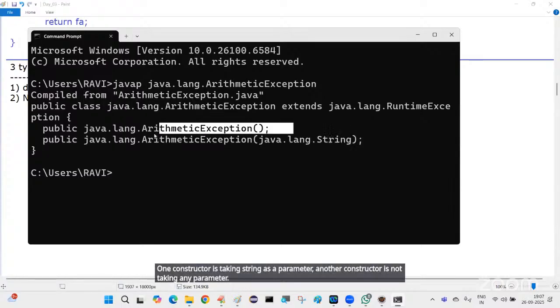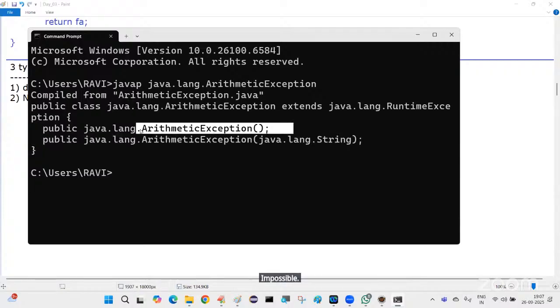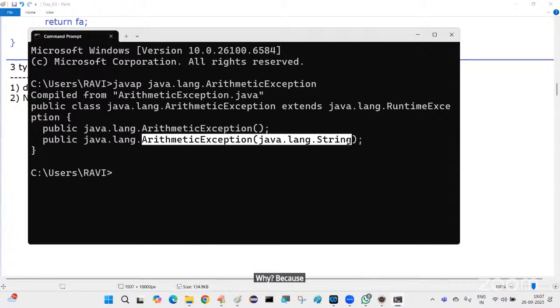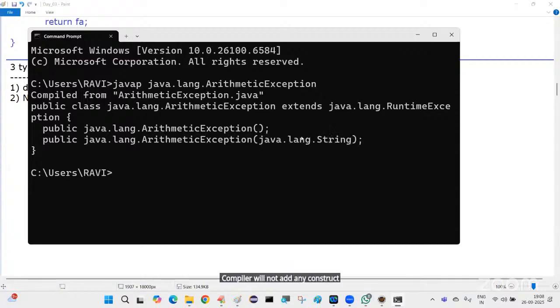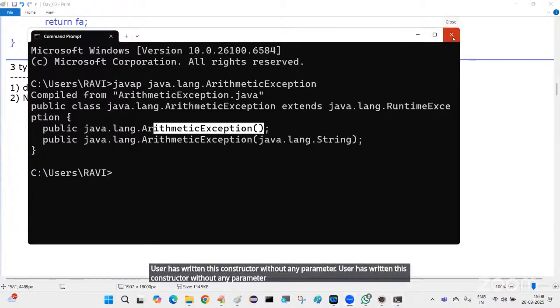Can you say it is a default constructor? Impossible. Why? Because whenever a developer is writing a constructor, the compiler will not add any constructor. So is it a default constructor? No. It is a user written constructor. The user has written this constructor without any parameter. So this is the best proof.